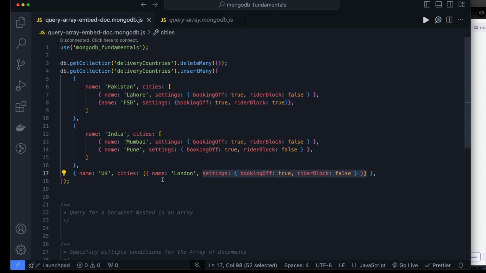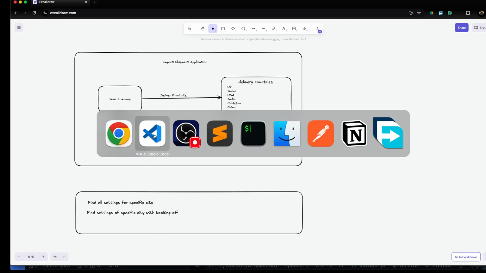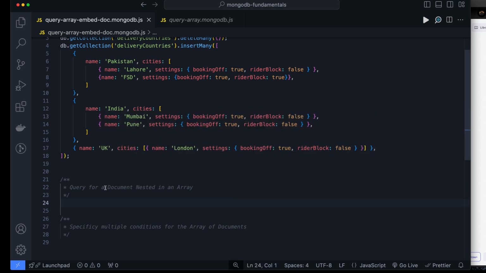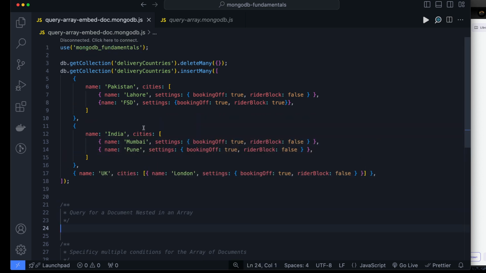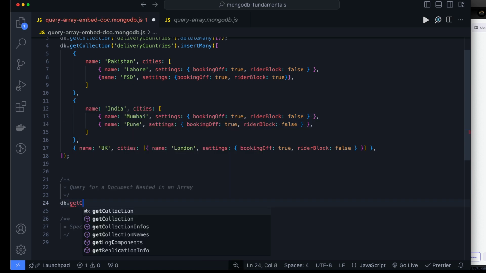Let's say I would like to find all the settings for a specific city. Here, you gotta write the query to fetch the settings for London. How will you write that? Remember in the last video we had arrays. We had a simple string array. Now we have an array of objects. This array can have multiple objects, just like here. We can have multiple cities. So how will you write the query?